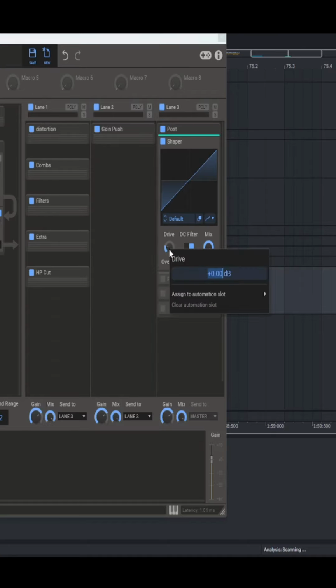For our shaper, I'm going to set the drive to 13, right click the mix and hit 40, and then make this kind of shape inside the shaper. Just a little note, it's going to get a little loud.